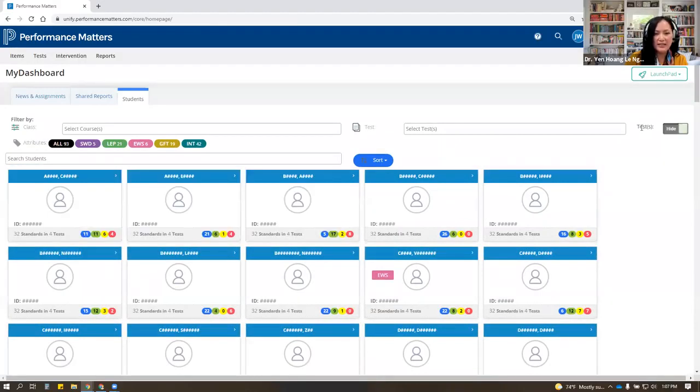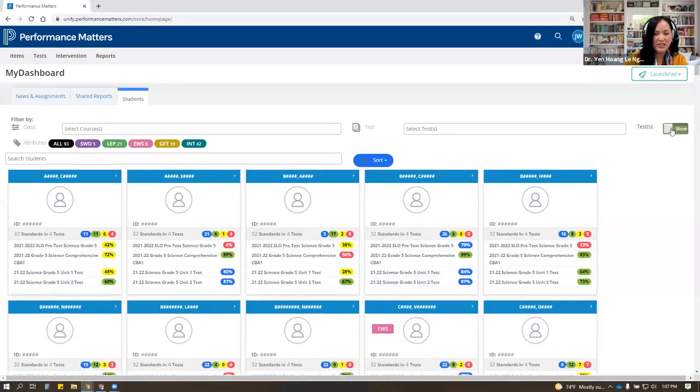Or you can click on this test where it currently says hide. That's the default. If you click on show, then you'll see all of the tests that they've taken in PM, their scores and the standards that they were tested in. Okay, so the color coordination here is based on performance bands. The red are your below expectation does not meet, right? The yellow is approaching, the green is meeting, and the blue is exceeding expectations.